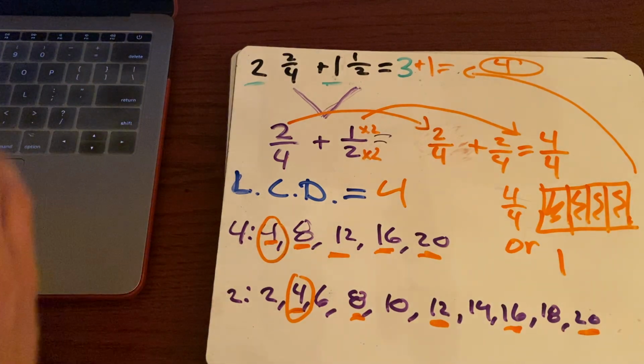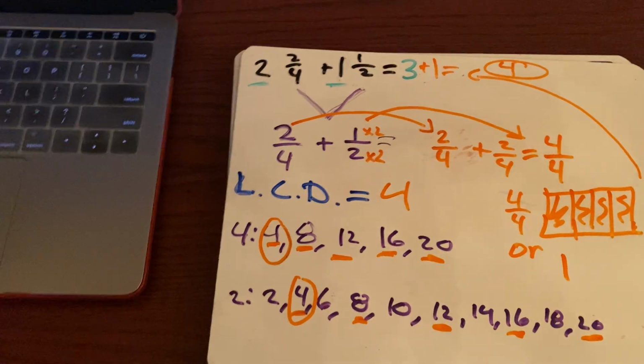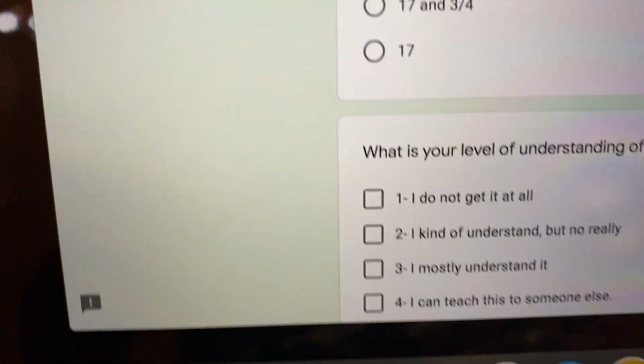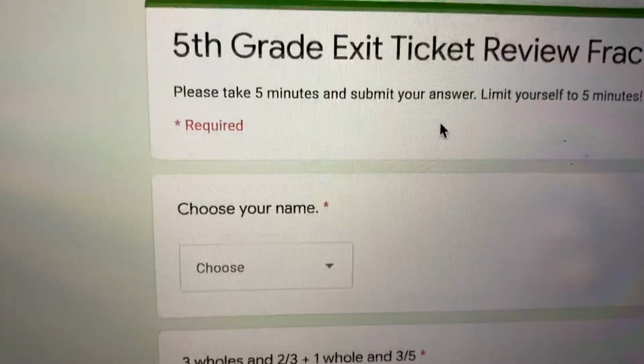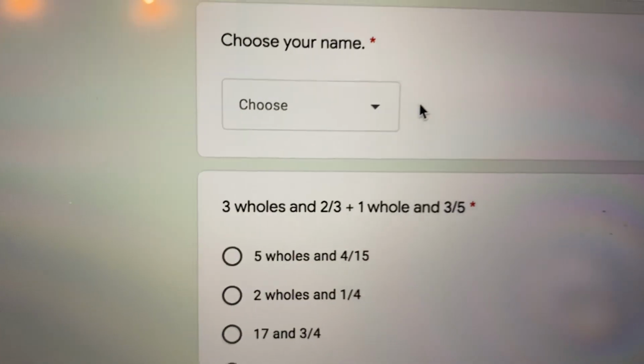All right, and that's it for our math. Remember to complete your exit ticket. And actually, I'll show you how your exit ticket for math should look like. That's your exit ticket question. 3 wholes and 2/3 plus 1 whole and 3/5. Remember to choose your name correctly, all right? Otherwise, you won't get the credit for it.